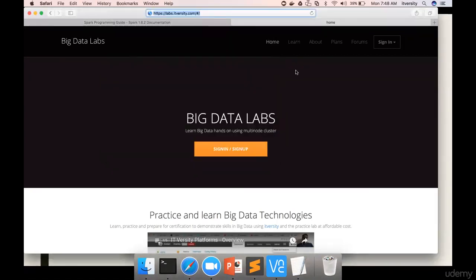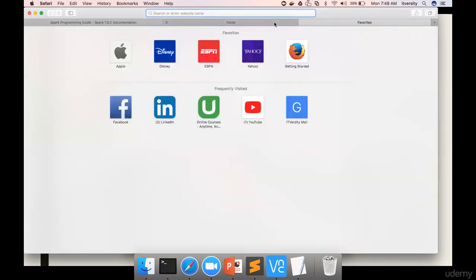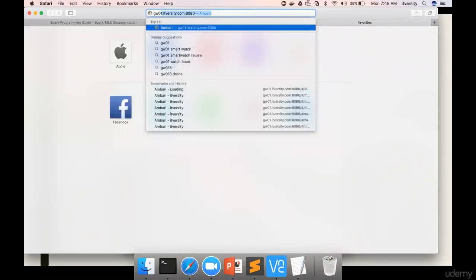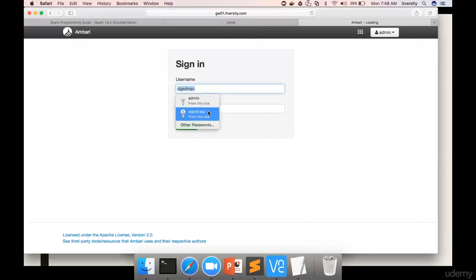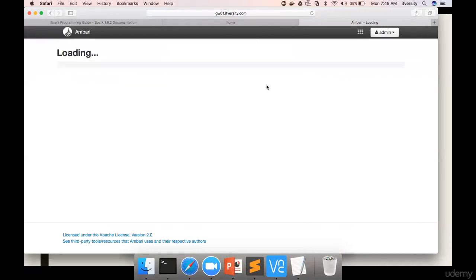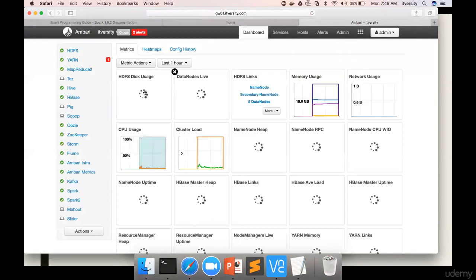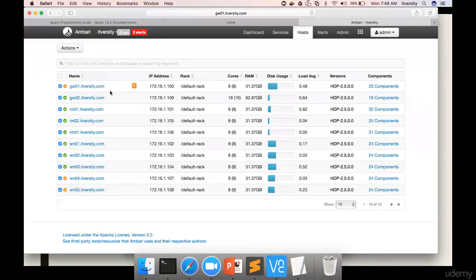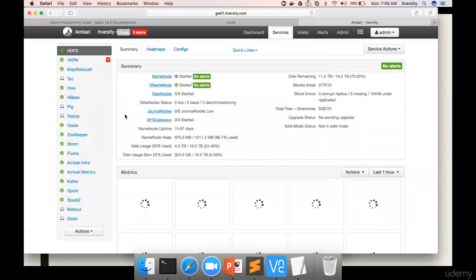What it does is it provides you access to a multi-node cluster. Let me show you the cluster first, and I will show you how to sign up and start using this multi-node cluster for your purpose. So I'm logging in here, and you can see the cluster details. It has 10 nodes in it, and each node has at least 32 GB RAM and 8 cores.